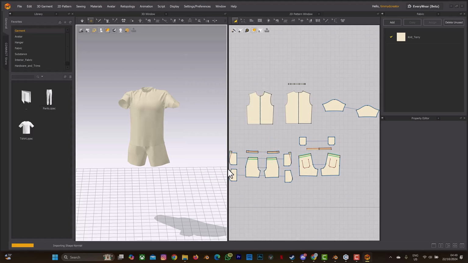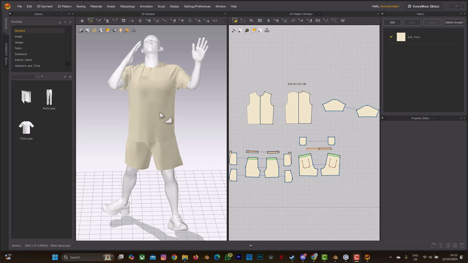Okay, so importing animation. Let me skip this. So this is what we have here. We are done importing our animation. You don't need to go through this process if you are not using CLO 2024. If you are using 7.3, you can just do everything in CLO 3D. You don't need to open Blender.